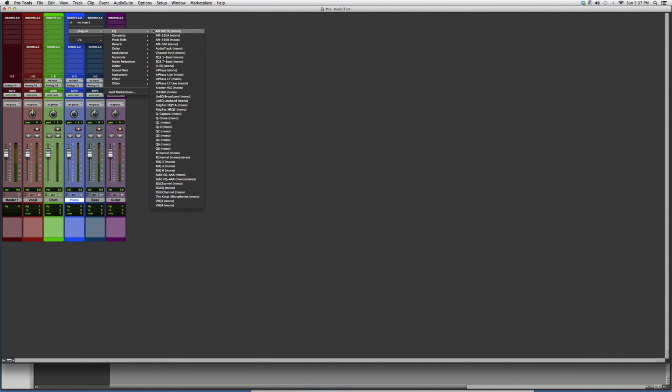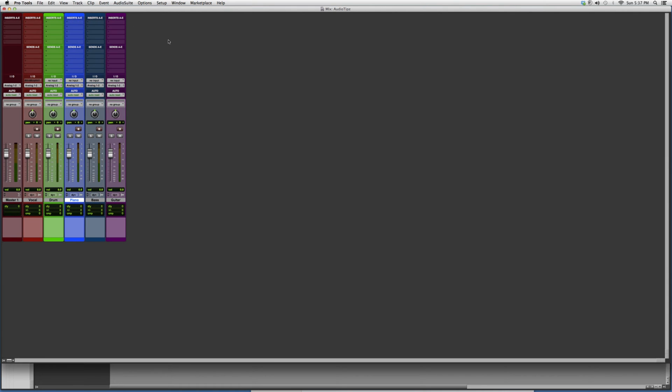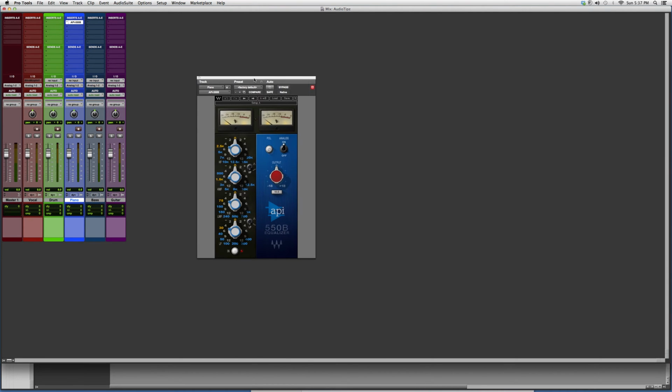We're going to go to EQ, and the highlight EQ of the day is the API 550B. We're going to open it up. It's going to look exactly like the API 550A, except it has mid frequencies.